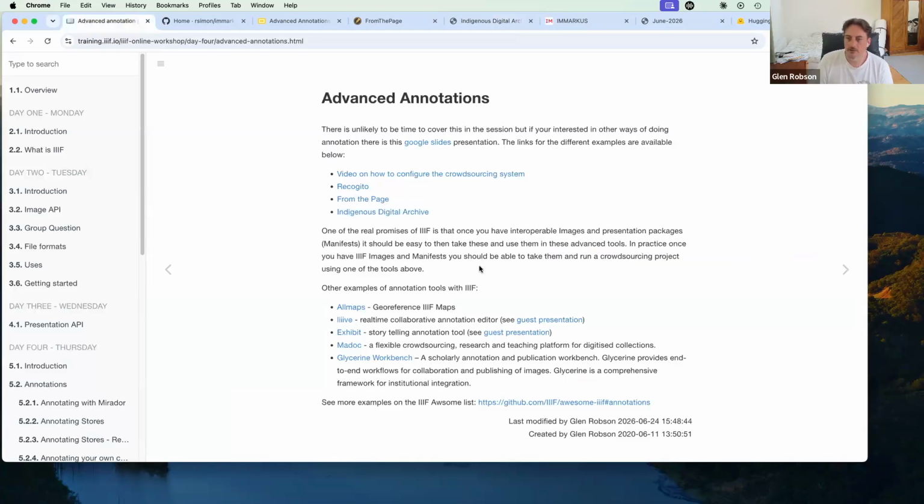Other types of annotation tools, I will show you Allmaps, but I'll go through the other ones next. Exhibit is a different type of annotation tool. It's not about drawing boxes. It's much more about telling a story through annotations. We saw an example of the end product when we were looking at the Book of Remembrance, but Exhibit allows you to create a slide and then zoom into an area of an image. It's a really good tool for your final project if you wanted to give that a go.